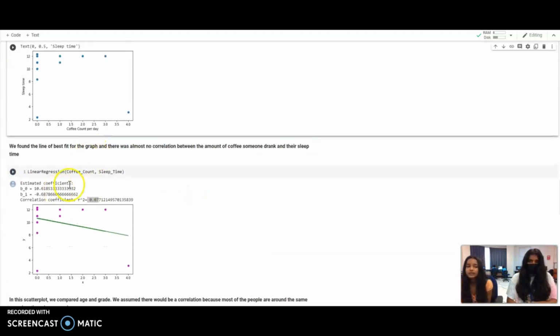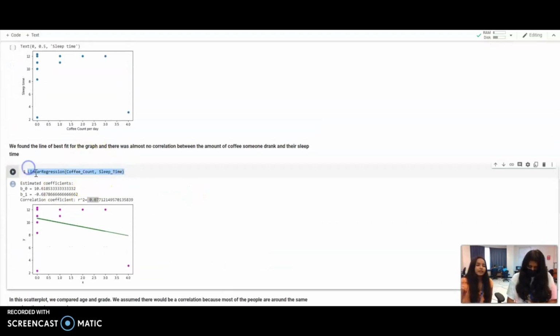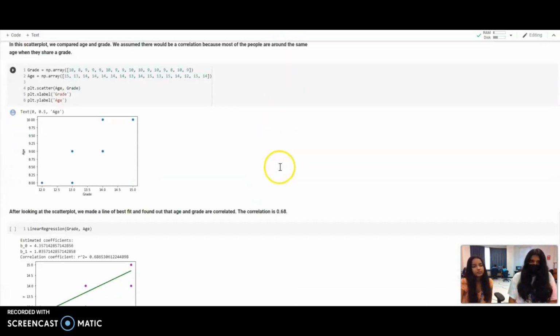And then we used this code and got the line of best fit, and there's no correlation because it's 0.07, which is closer to 0, not 1. So the amount of coffee someone drinks to their sleep time is not correlated.